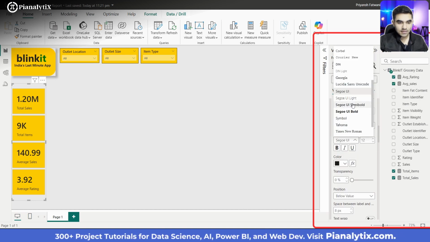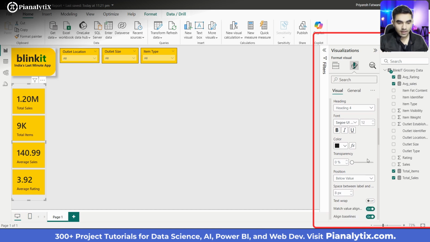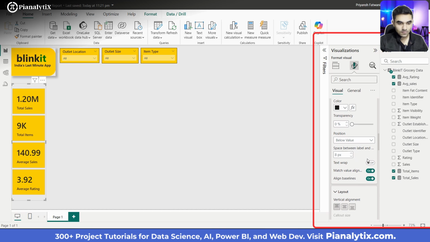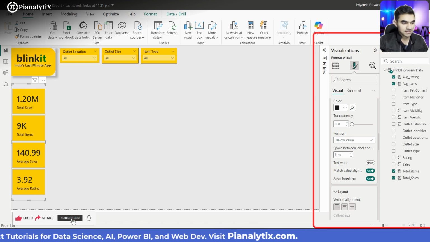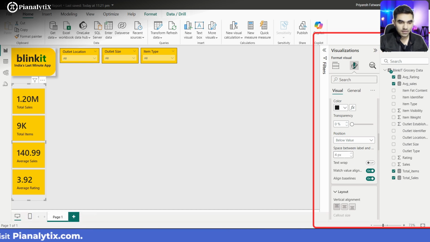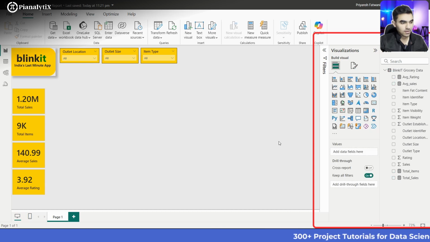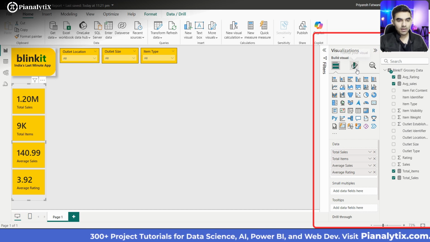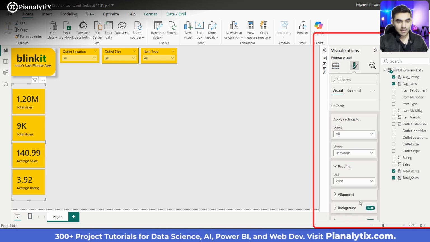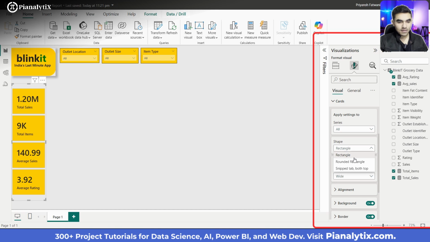Now the label, for the label I want it to be black, semi bold, and space between those can be reduced to 6 or even further to 4. I think, yeah, that looks good. Yeah, now as you can see, we are getting somewhere, and we'll go to cards again. We need the shape to be rounded rectangle.